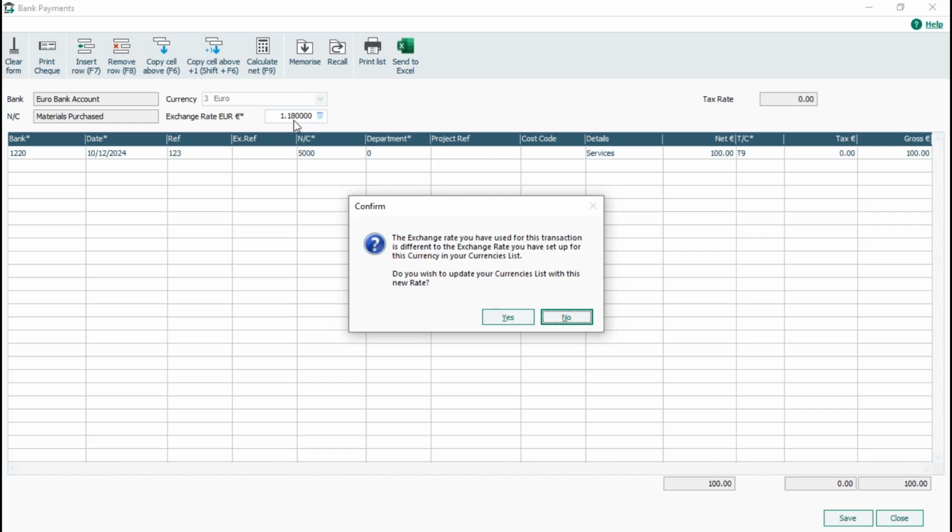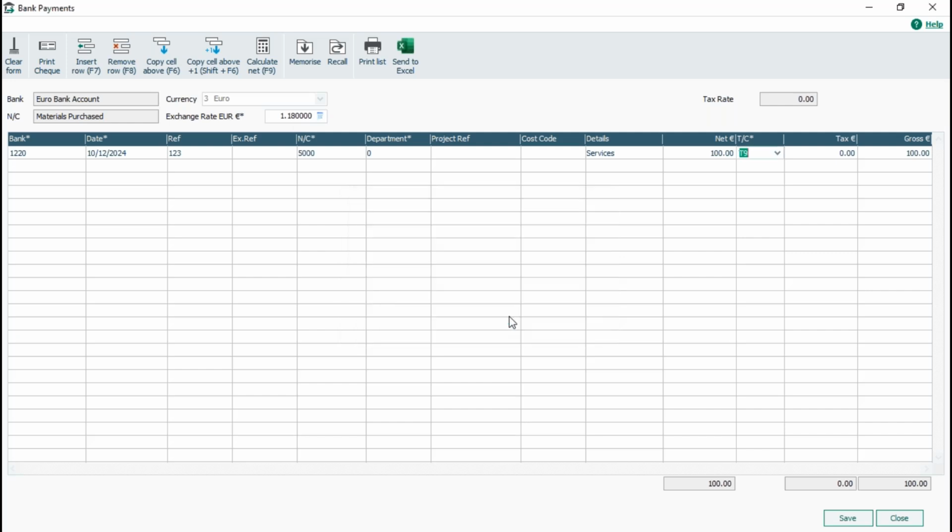It'll pop that to the exchange rate for euros. If I choose no, it would leave the currencies list as 1.2, but it would still let me continue with this transaction using the exchange rate of 1.18. Let's just choose yes. Now, to keep things simple, I'm not worried about VAT in this session.